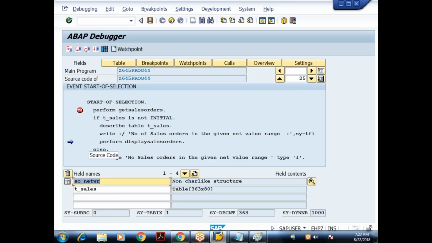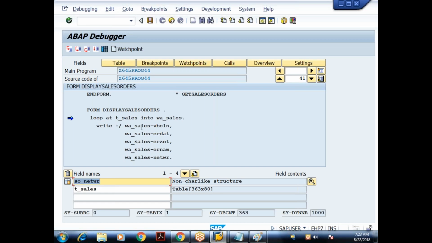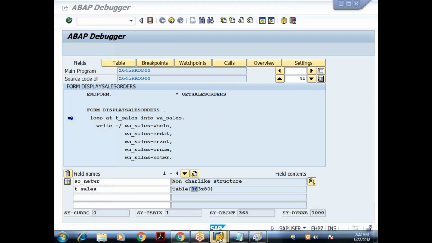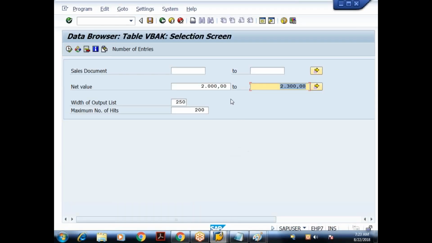Now I am calling another subroutine. Inside this subroutine, I am looping the internal table. How many times will it be iterated? 363 times it will iterate. Okay. Now I'll do one small change.